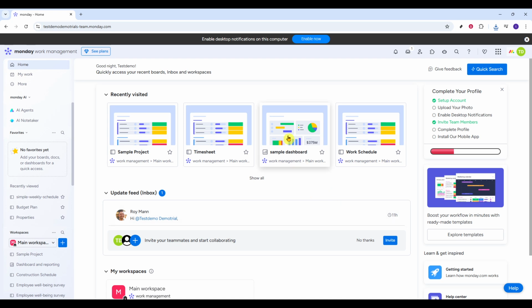We'll build a clean, useful report in Monday.com by creating a dashboard and adding a widget that pulls in data from your boards. Think of a dashboard as your reporting hub, and widgets as the individual charts or summaries that tell your story. Start on your Monday.com homepage after you sign in.